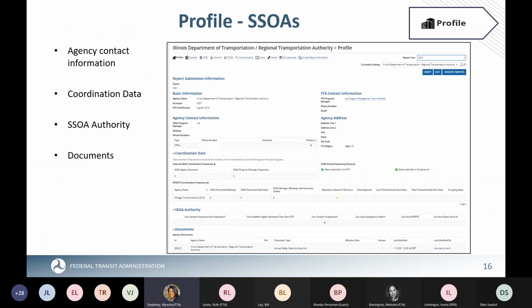Now, let's get into the specific modules themselves. The Profile page includes all the information about the SSOA's general contact, location, and oversight activity. The Profile page for an SSOA will include information on the safety meetings and briefings that are conducted during the reporting year. It will also include any updates to the agency's authority. The Profile page is also where users upload the required documents for the annual report. This module is where an SSOA can upload additional documents that are requested by FTA for further review.